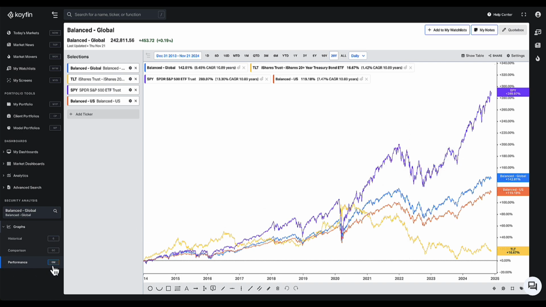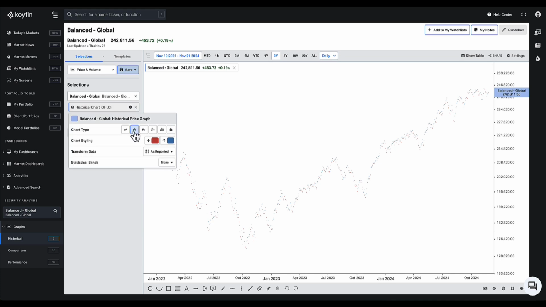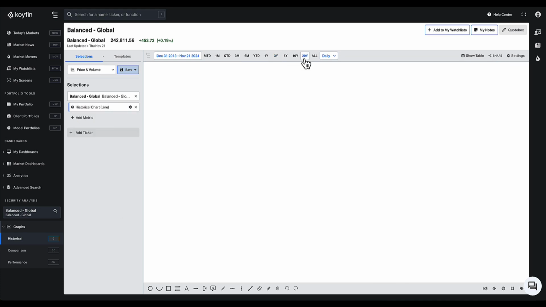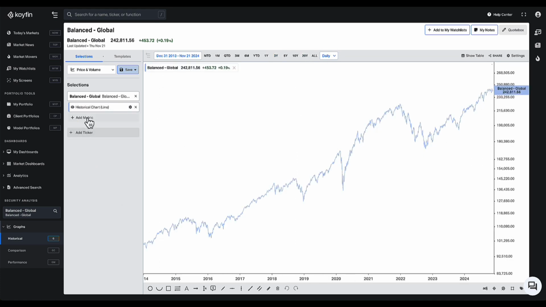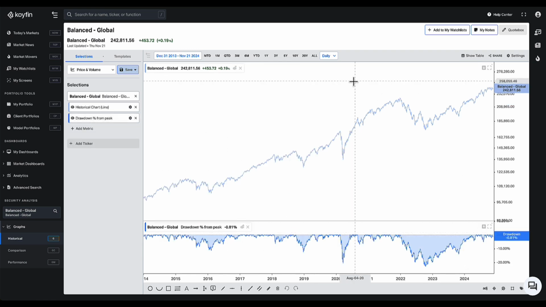That performance tab looks at only the performance. So this is the total return of these securities that I'm putting in here. If you wanted to look at something else like correlation or drawdown, you could look at the historical chart, which is the most flexible chart we have. So this would be the portfolio. Let me just change that to a line so it's easier to see. So this would be the portfolio. And if I wanted to have a drawdown series here, I would add drawdown and look at the drawdown over time.